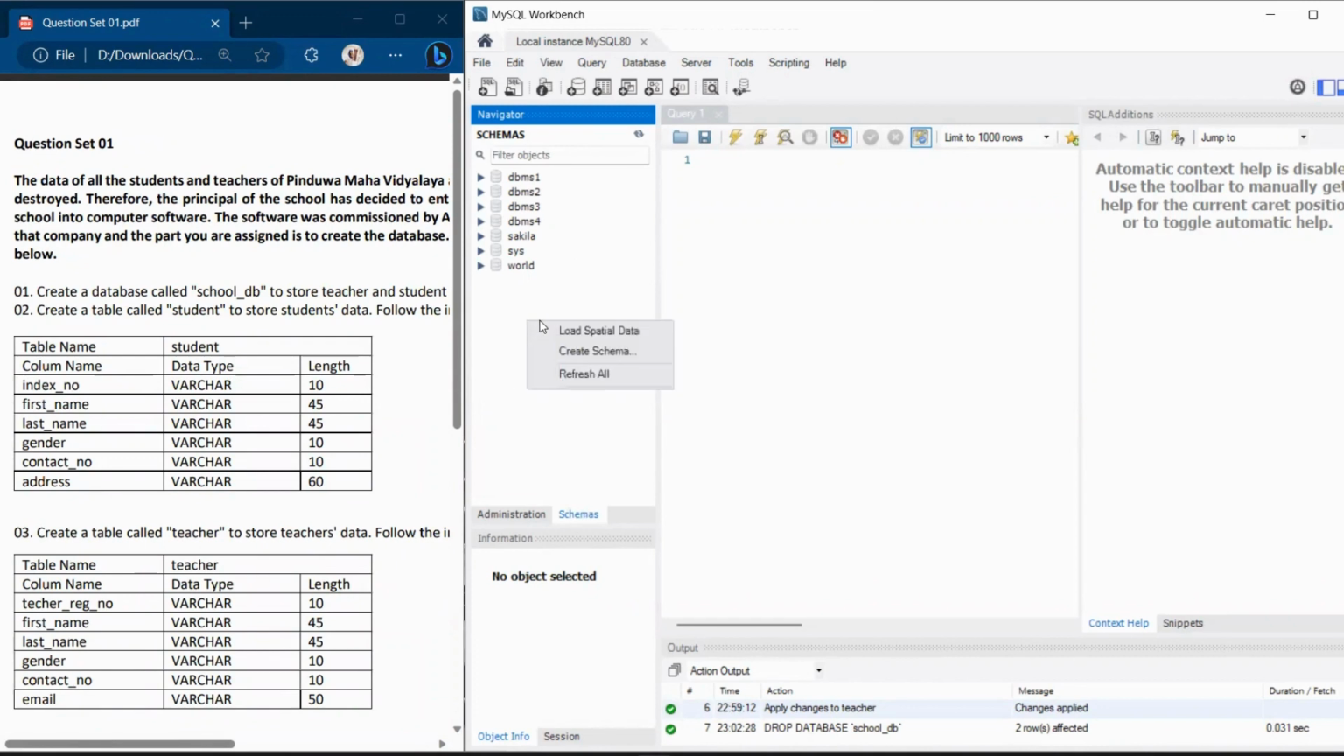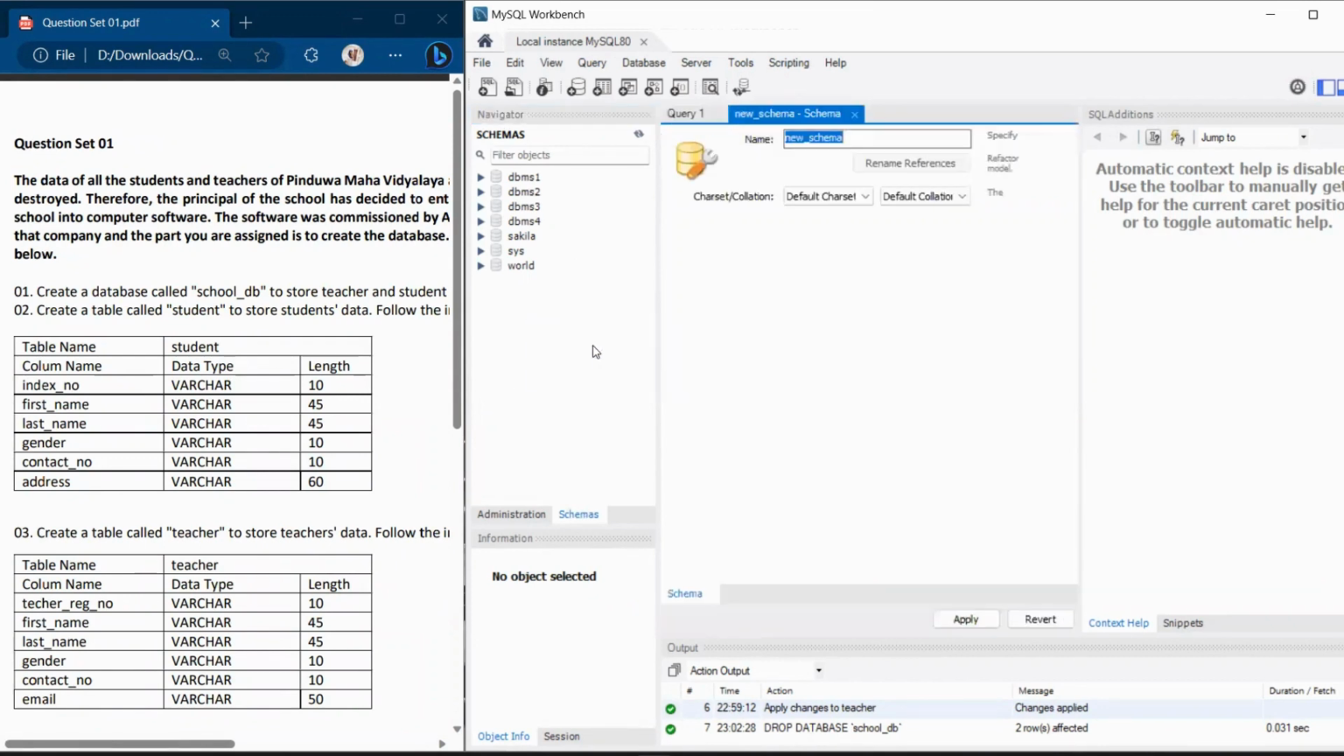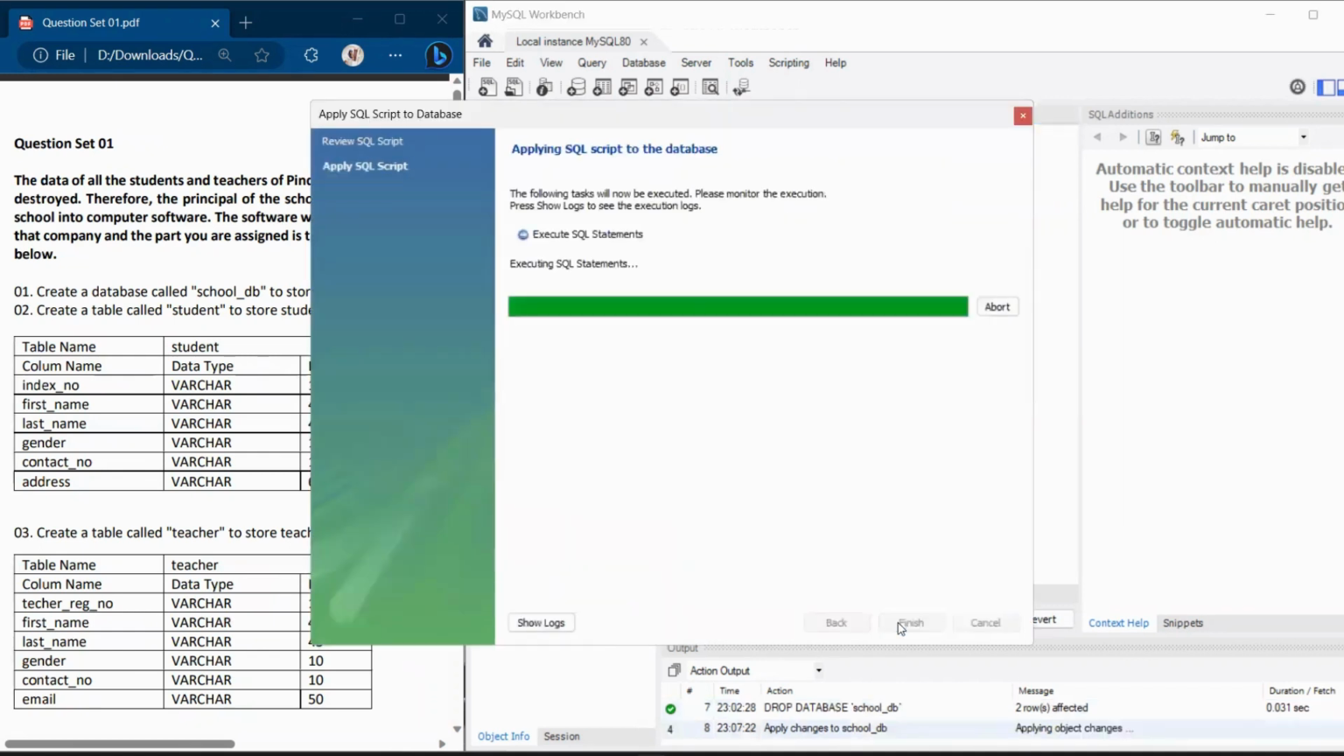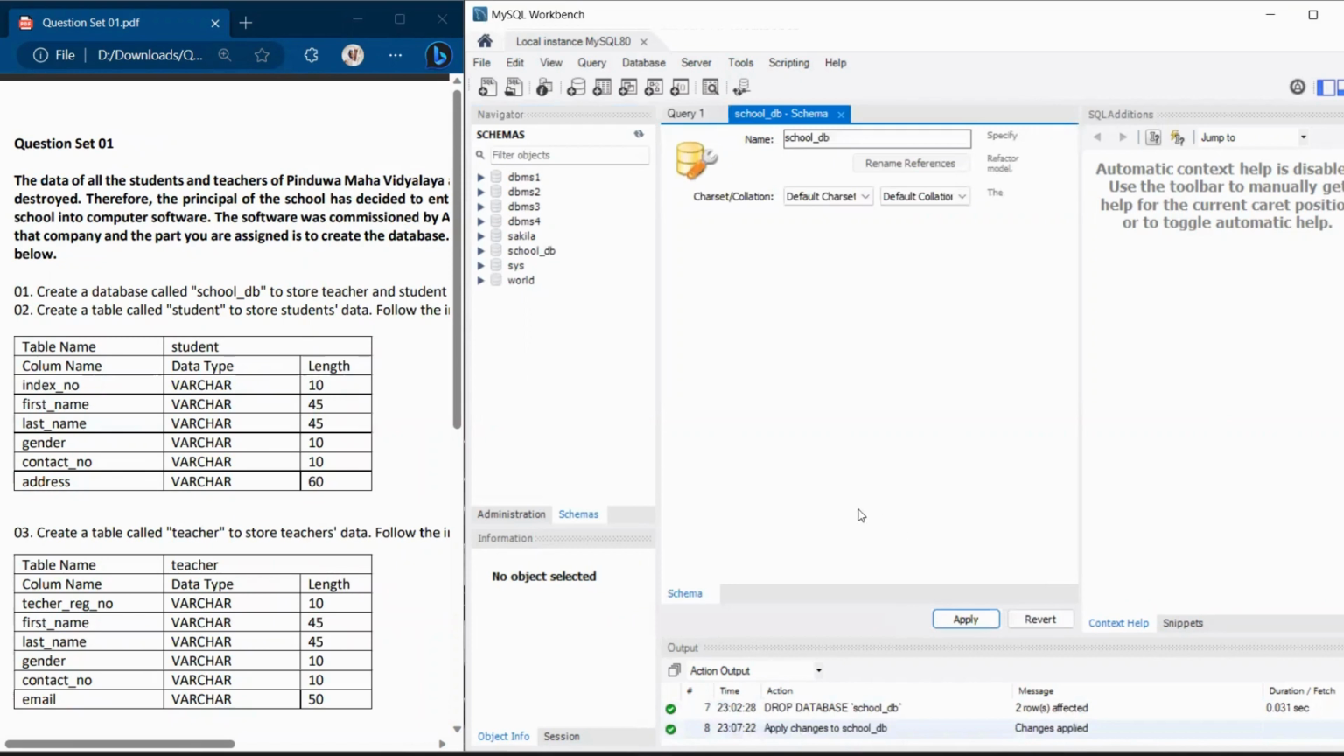You're going to right click there and you're going to select create schema, and as the name of the schema you're going to put SchoolDB, and you're going to click apply. You're going to click apply twice and click finish. As you can see, the SchoolDB or the database has been updated under the schema section.